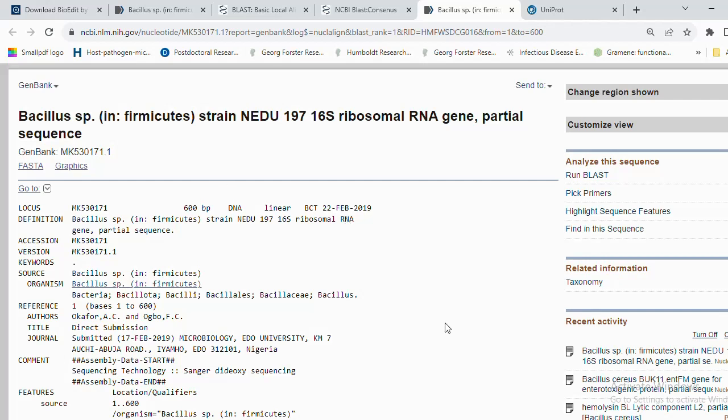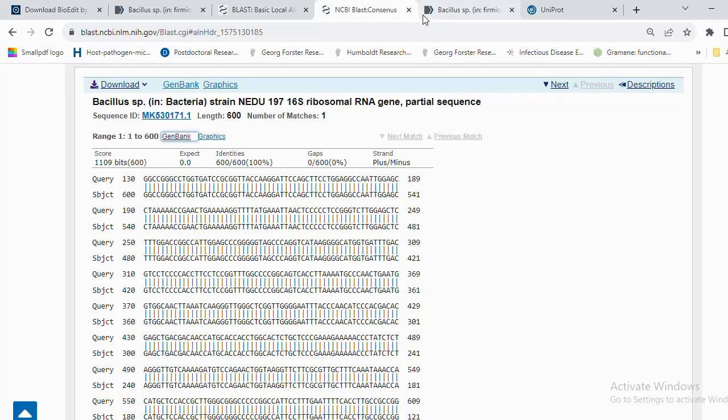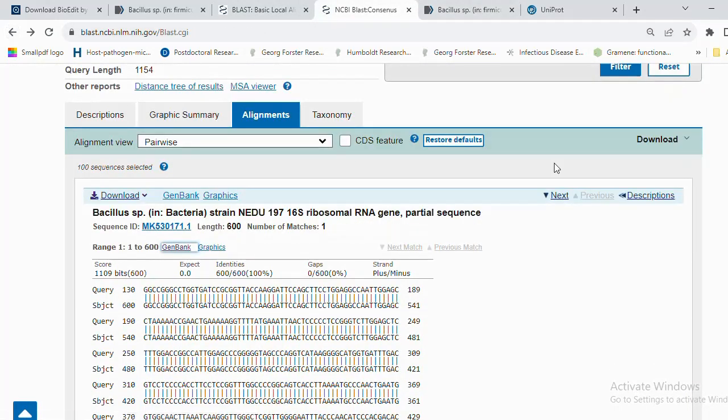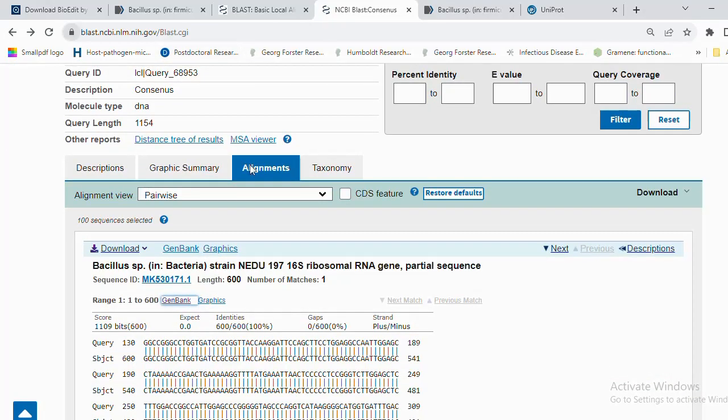So in the next video, we'll describe how to build our own phylogenetic tree.